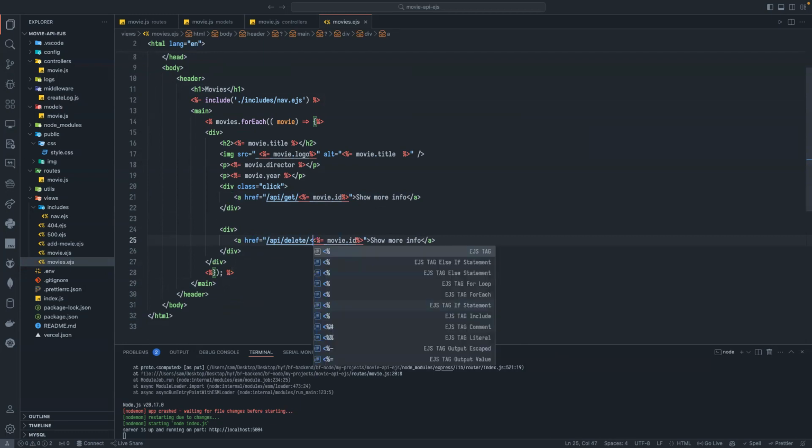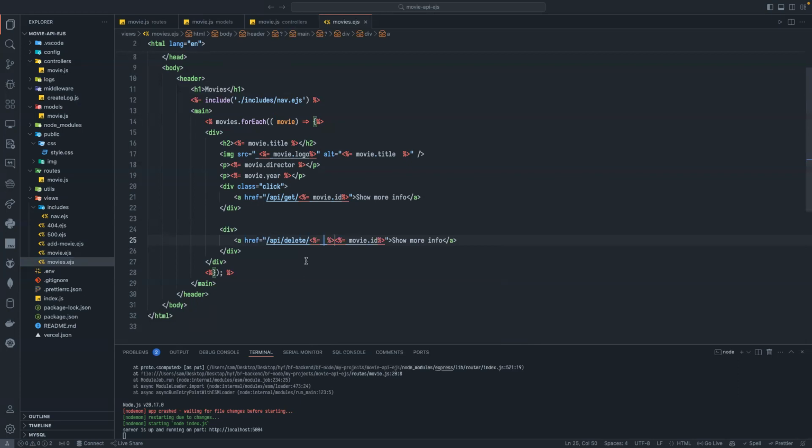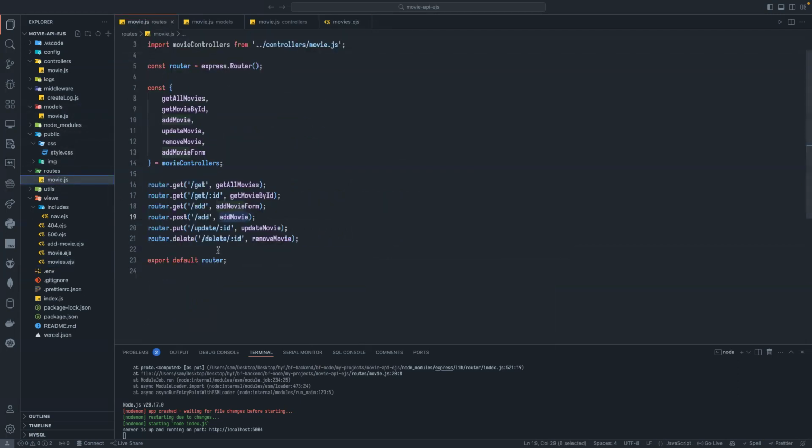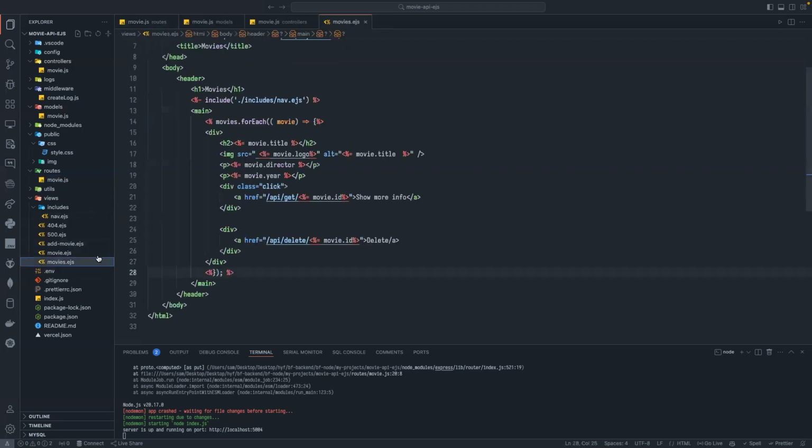So the ID here, how can I grab it? Well, it's obvious. I can grab it from movie.id. It's already there. So I can just say delete, like that. That should be okay. I'm just adding the movie ID. Whenever the user clicks on this one, it should take me to /API/delete. But let me make sure the route is correct. As you can see, it's /delete/ID. And that's what I'm trying to do here in movie.